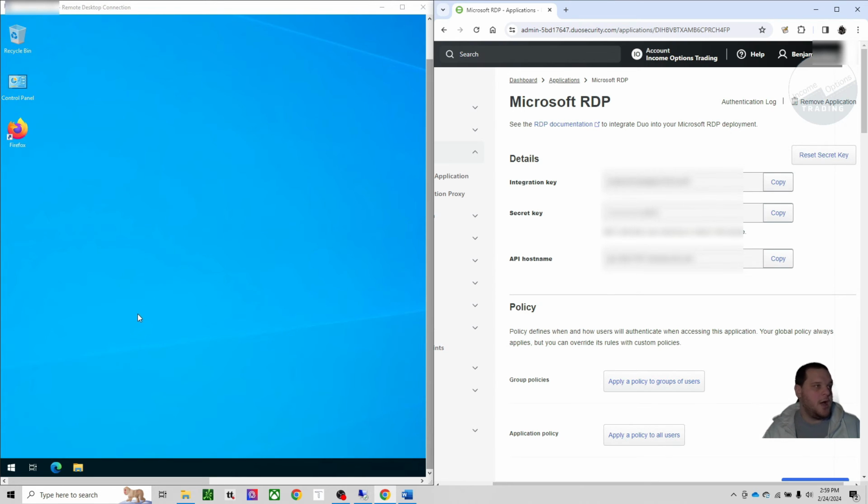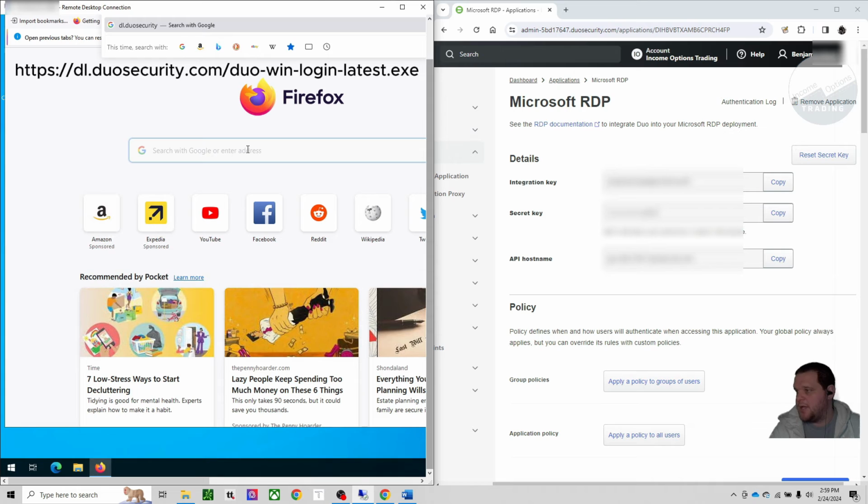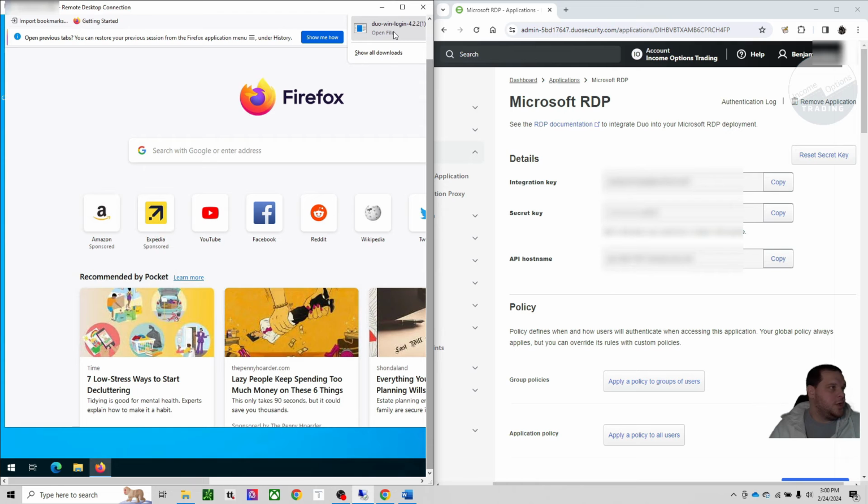So over on your virtual machine now, I'm going to open up Firefox. In this browser, I'm going to go to dl.duosecurity.com/duo-win-login-latest.exe. I'll have the link in the description below, and I click enter and it should automatically download your exe file. So I'm gonna open that.